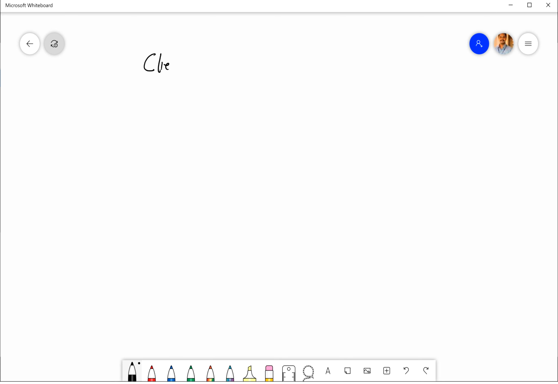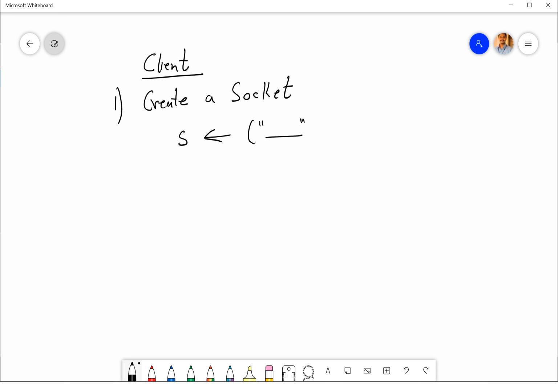Okay, so let's look into our client. This is our client, the client side. The first step is I'm going to create my socket. Let's name our socket as S. To create my socket, I need to get the server location, which in this case is always going to be localhost, and the port number. We provide a localhost and port number and we get an instance of a socket.